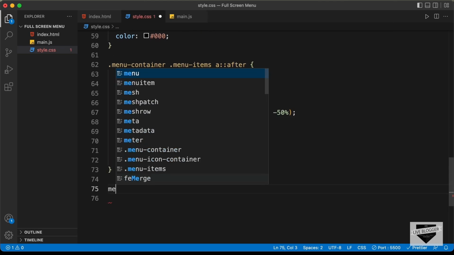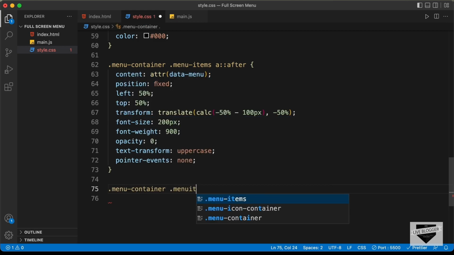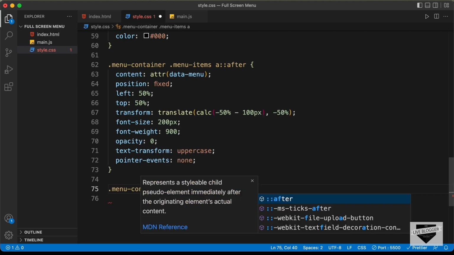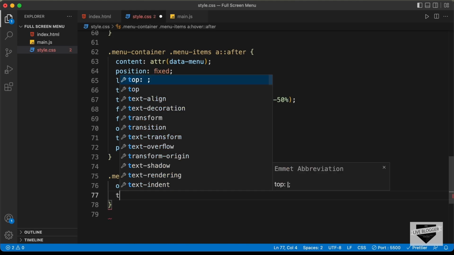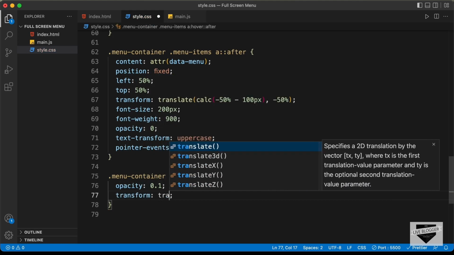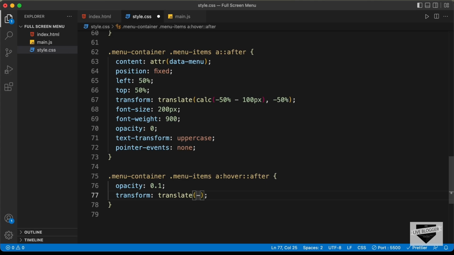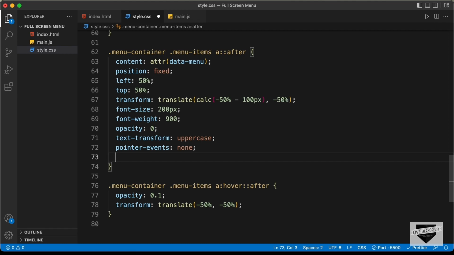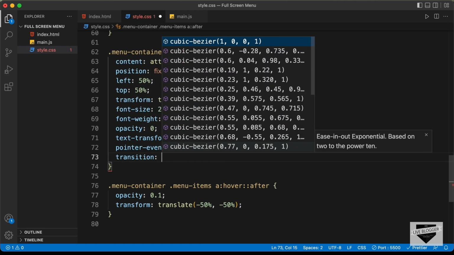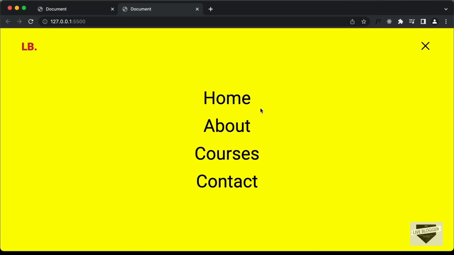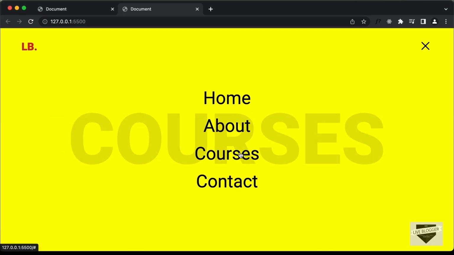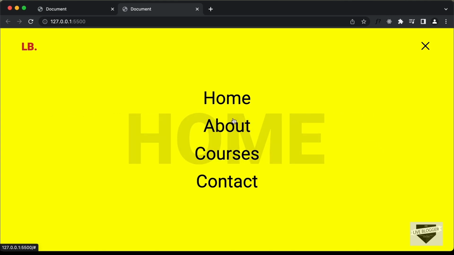So let's type menu container menu items a:hover :after, and let's set the opacity to 0.1, and we'll set the transform translate to the default value. So let's type -50% and -50%, and we'll also add a smooth animation. So let's type transition, and we'll set all to 500 milliseconds ease. Right now let's go back to our design, and now if you hover over this, we can see that the text is displayed at the background. So it is working all right.